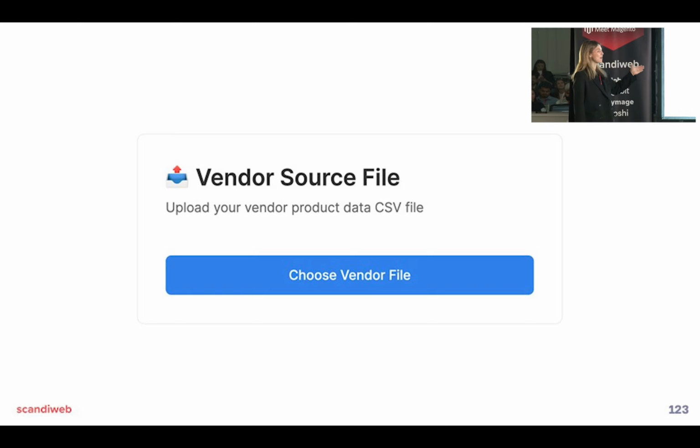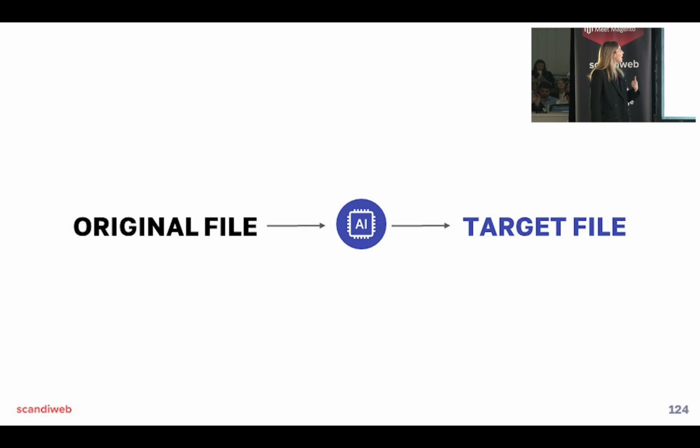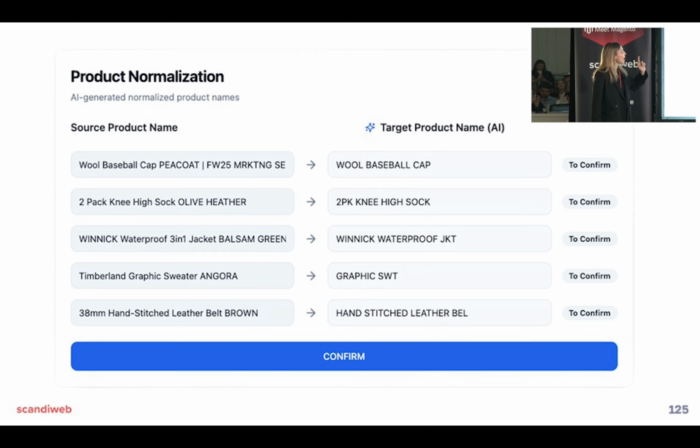The automation of the whole process, where you just upload the vendor file that you receive, and you will be able to download the target format for your system. Here is what is happening. Instead of transforming it yourself, what you need to do is to actually upload the file, and validate the transformations. Validate and confirm that.